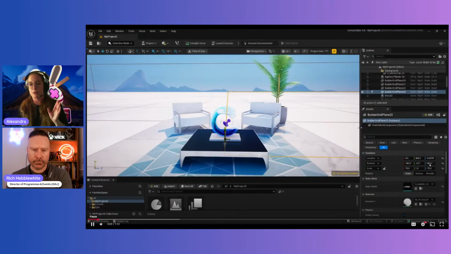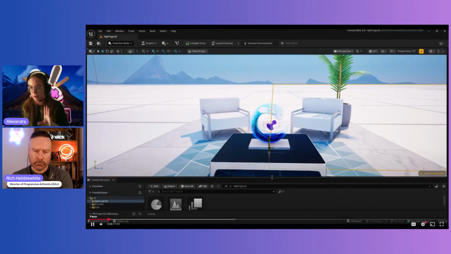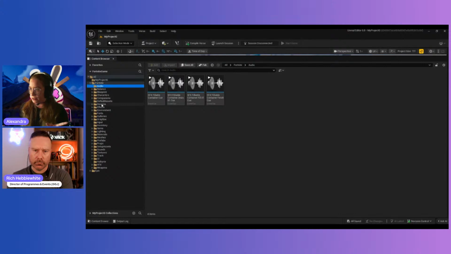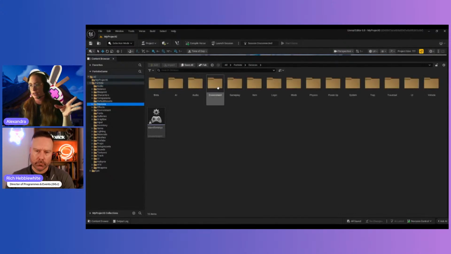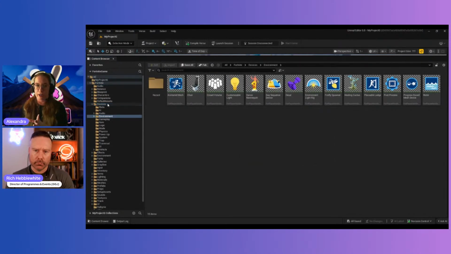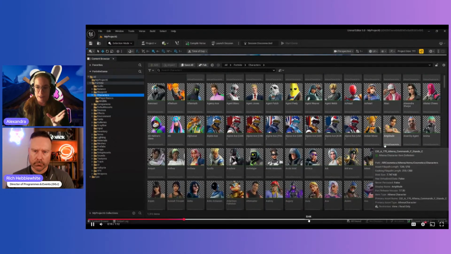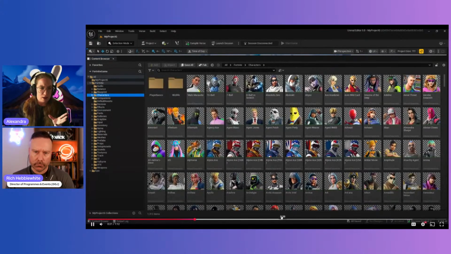Okay. So I just wanted to show briefly, this is in UEFN. I'm going to go into UEFN a little bit more later, but I just wanted to show the assets are also in UEFN. So the same thing that you just saw in Fortnite Creative is also available in UEFN. Those are all the devices. I'm going to skip down a little bit. These are all the characters. I click around a bit.